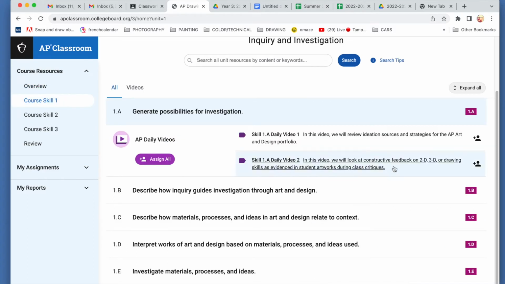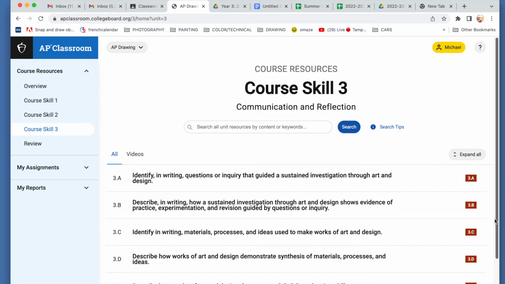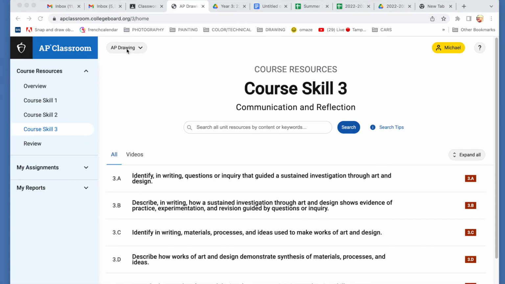You can also access the course skills, and these are what they consider to be the essential skills that you should learn throughout the course. All of these things we are going to visit and go over throughout the year. But if you would like to familiarize yourself with these different strands, you can definitely do so. Okay, now we're going to return to AP Central. So click on your name in this yellow bar and go back to AP Central.